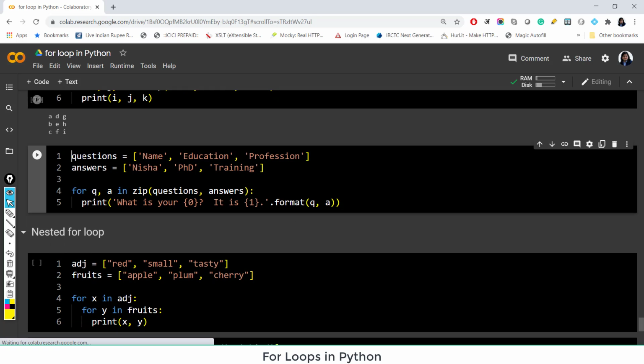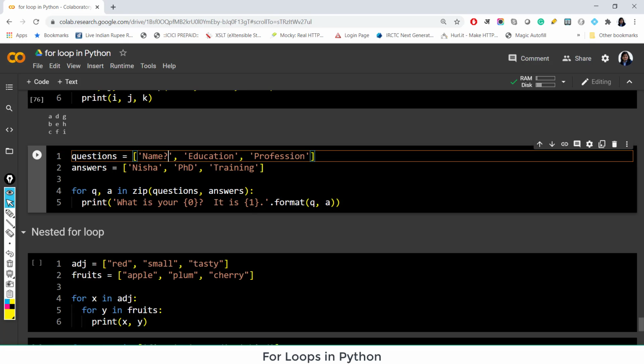For example, this is my first list, questions, and the second list, answers. Now the question is name. My answer is Nisha. Someone is asking me what's your highest education? My answer is PhD. Someone is asking me what is your profession? And my answer is corporate training, right? So these are questions and answers. These are related to each other, right? And I want to put them together nicely.